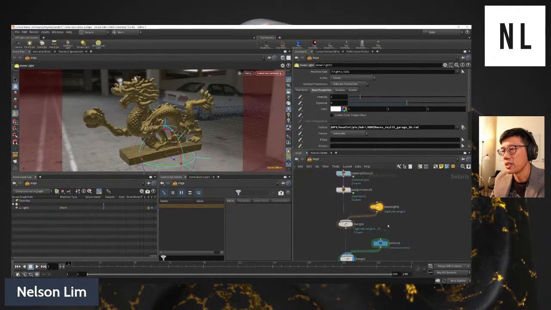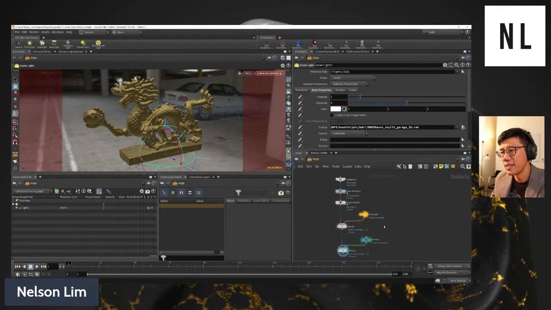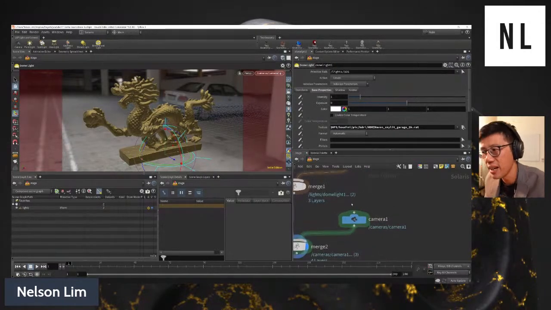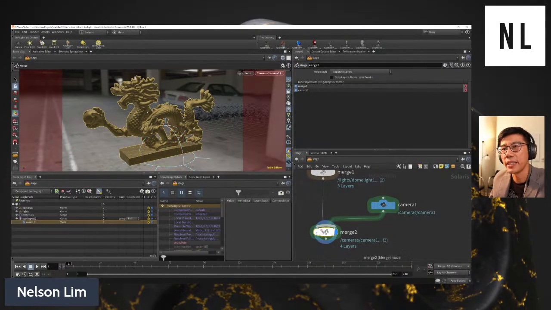So remember, I told you that Solaris is the node-based procedural representation of USD. Yes, this is exactly what it is. When you create a dome light here, you created a USD dome light, a USD camera, and this is what you're doing. And there you go.